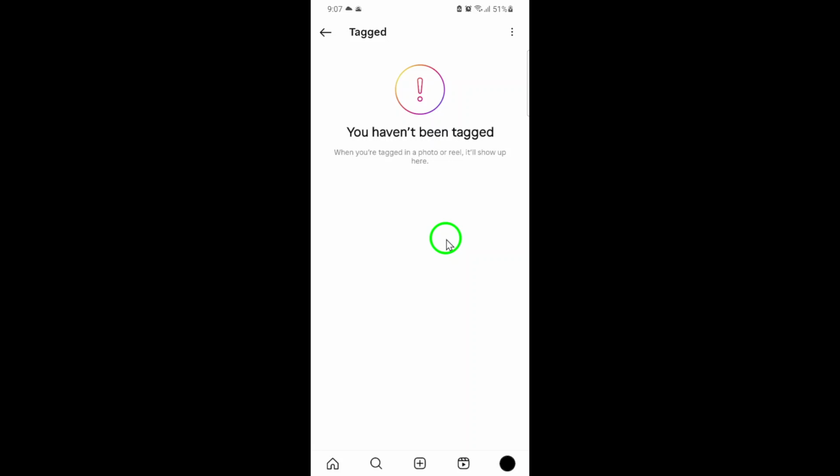And that's it. With just a few taps, you can filter your tagged Instagram posts by any date range you choose. This feature makes it easy to find, organize, and enjoy your favorite moments all over again. Give it a try and rediscover your best memories.